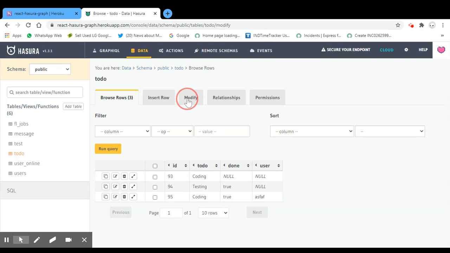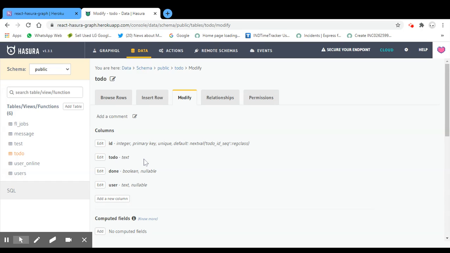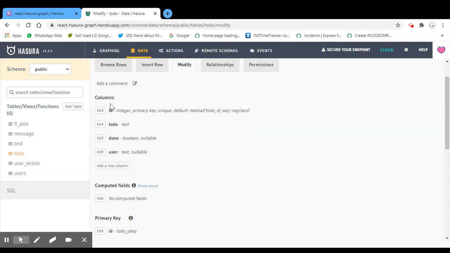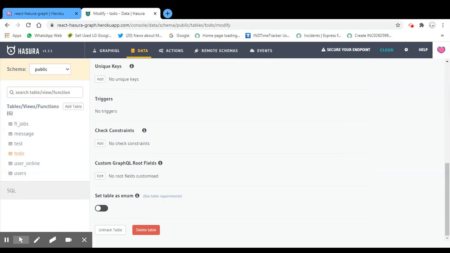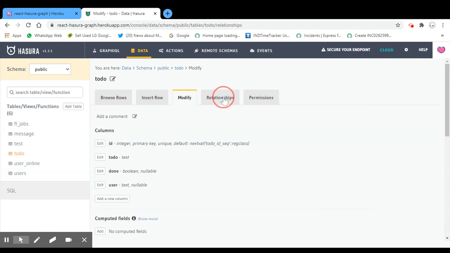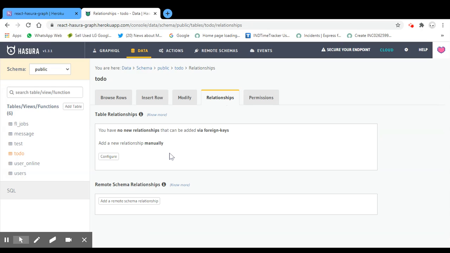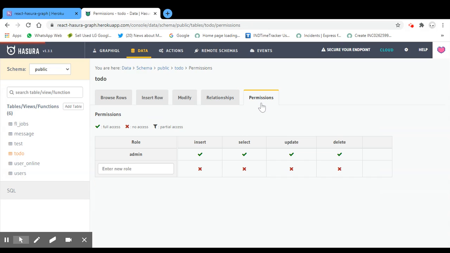And you can modify the created table at any point of time. You can add any number of columns here, and you can add primary keys, foreign keys, unique keys, triggers, and you can delete the table as well. And the relationships, if you want to add relationships from one table to another table, you can add here, and you can restrict the table access through permissions as well.